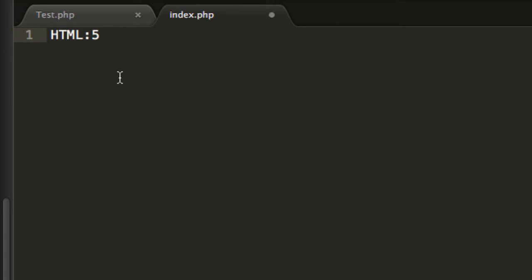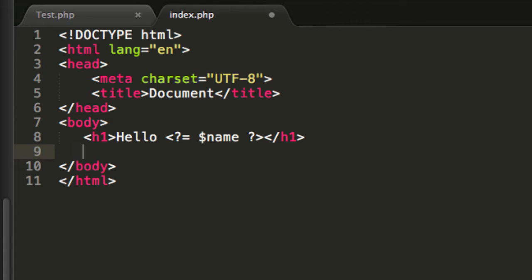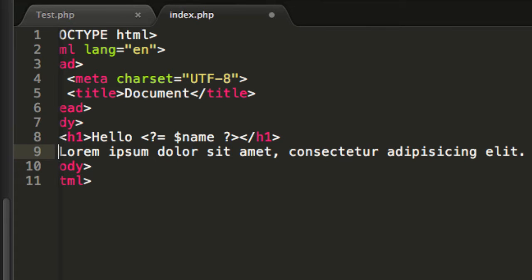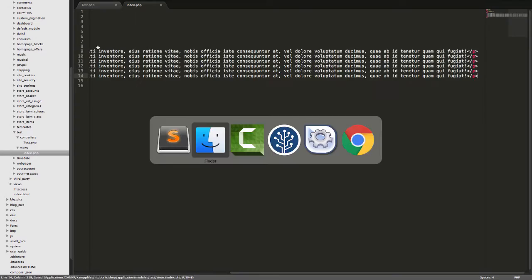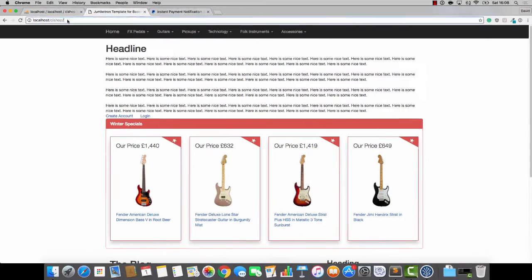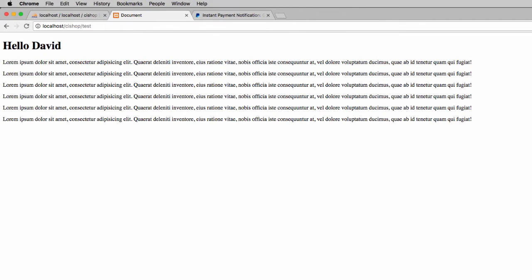Gee, I'm so sorry, my screen's freaking out. Hold on, HTML:5, there we go. And I'll do an H1 and I'll just say hello name, and just to make things look kind of cool, I'll maybe add a touch of the old lorem ipsum stuff in here. And if we go to our online shop /test, here is the page, okay?